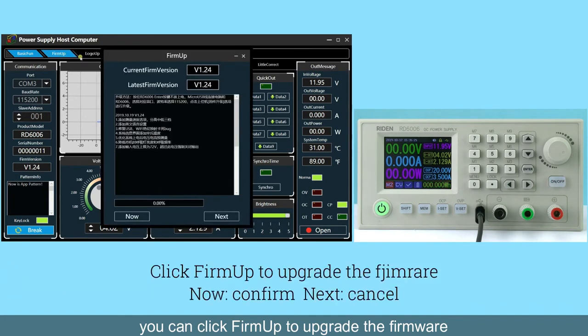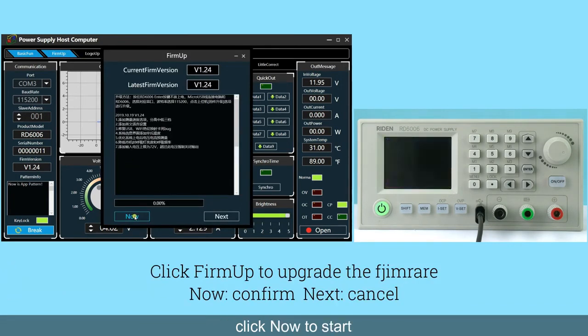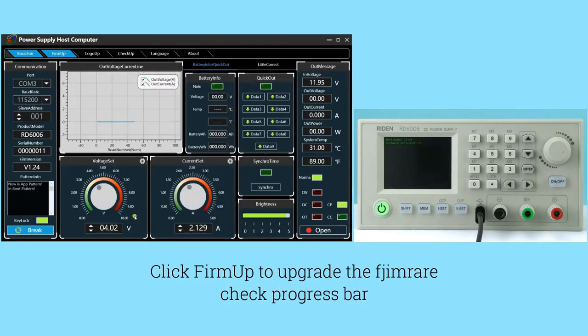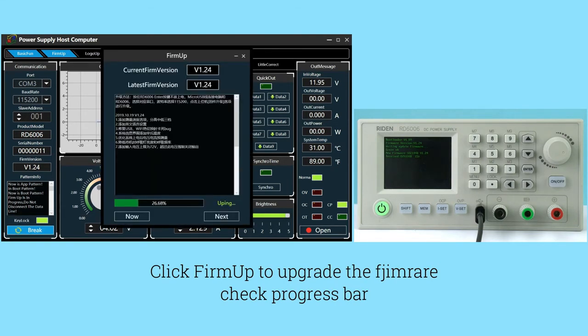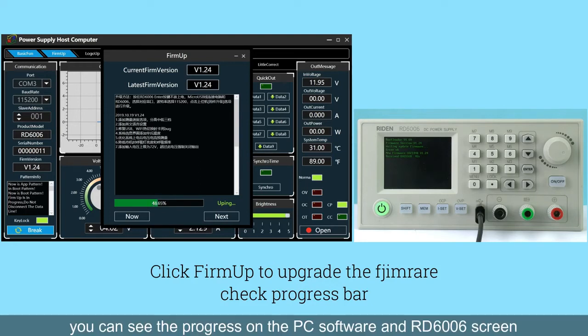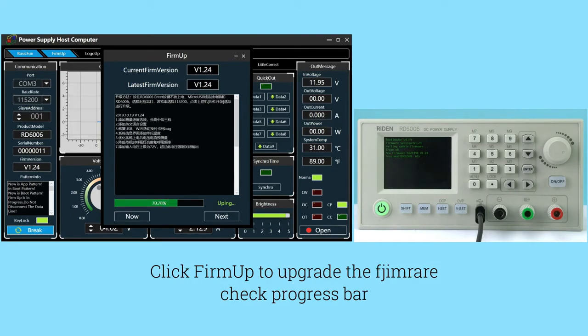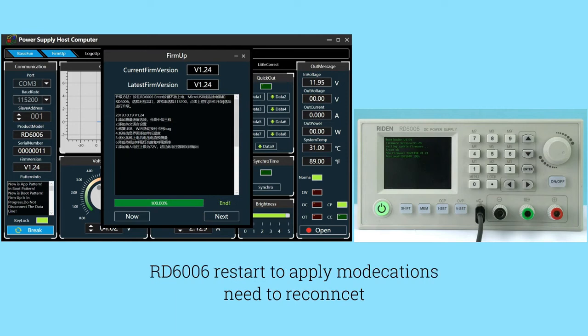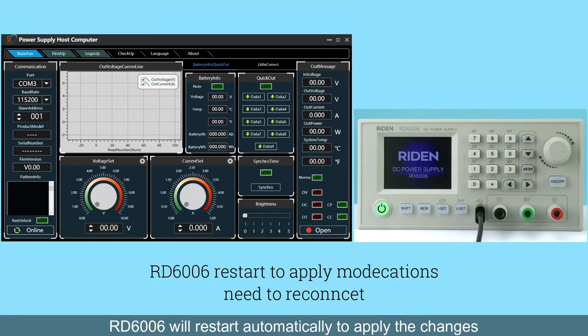You can click Firmware Up to upgrade the firmware. Click Now to start. You can see the progress on the PC software and the RD6006 screen. RD6006 will restart automatically to apply the changes.